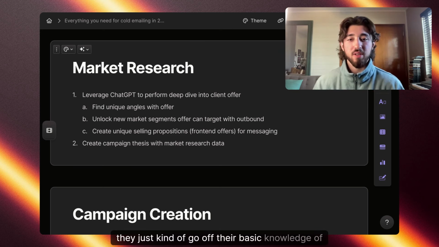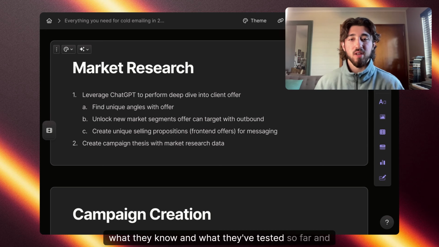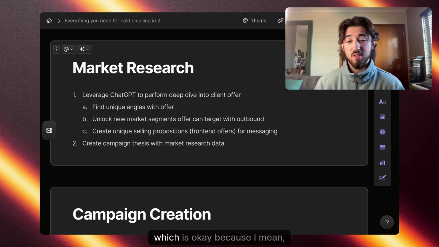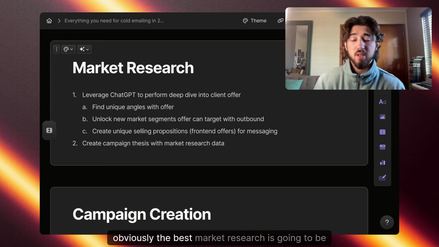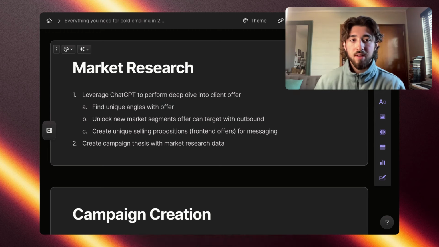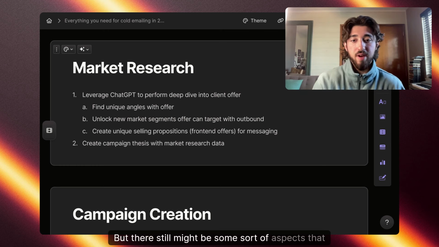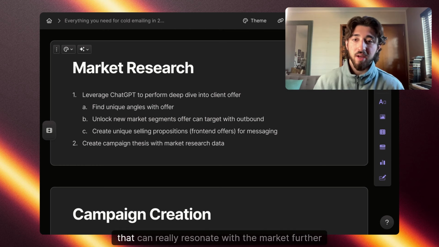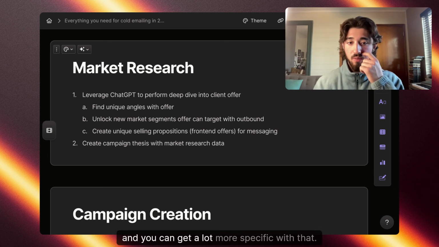They just go off their basic knowledge of what they know, what they've tested so far, and what they've seen with their clients, which is okay. Obviously, the best market research is your own real experience in the market, right? But there still might be aspects that you're missing that can really resonate with the market further, and you can get a lot more specific with that.